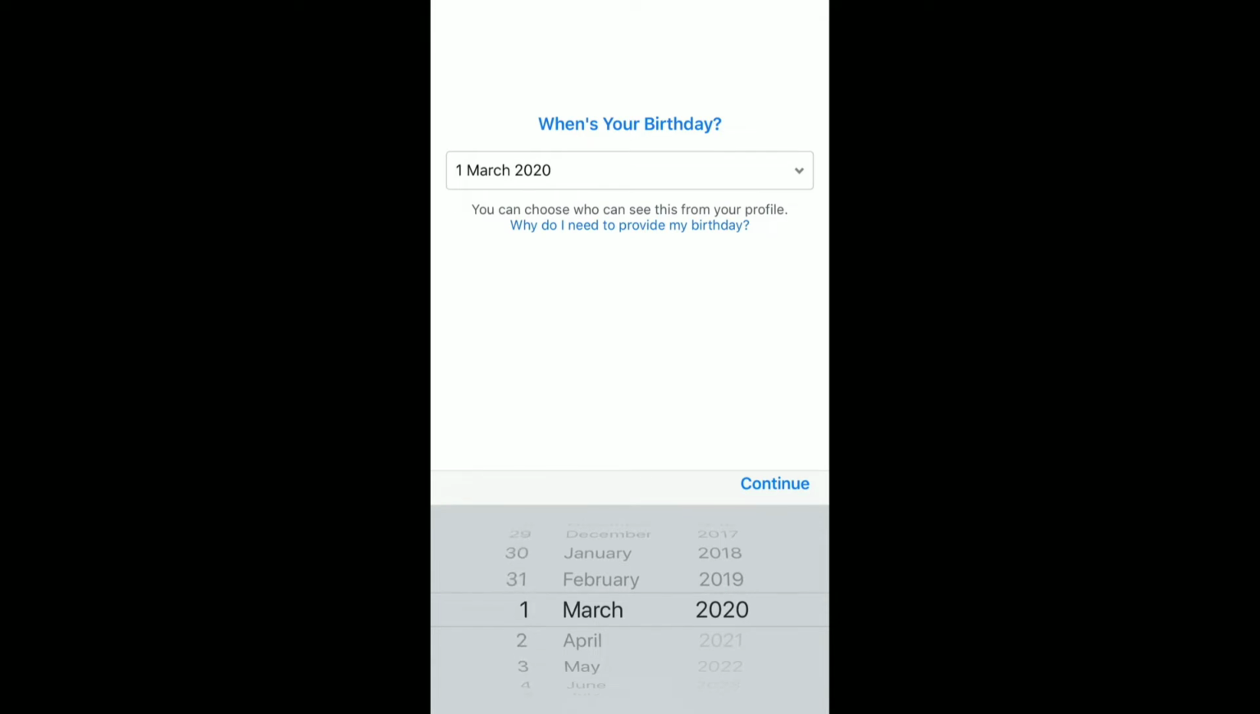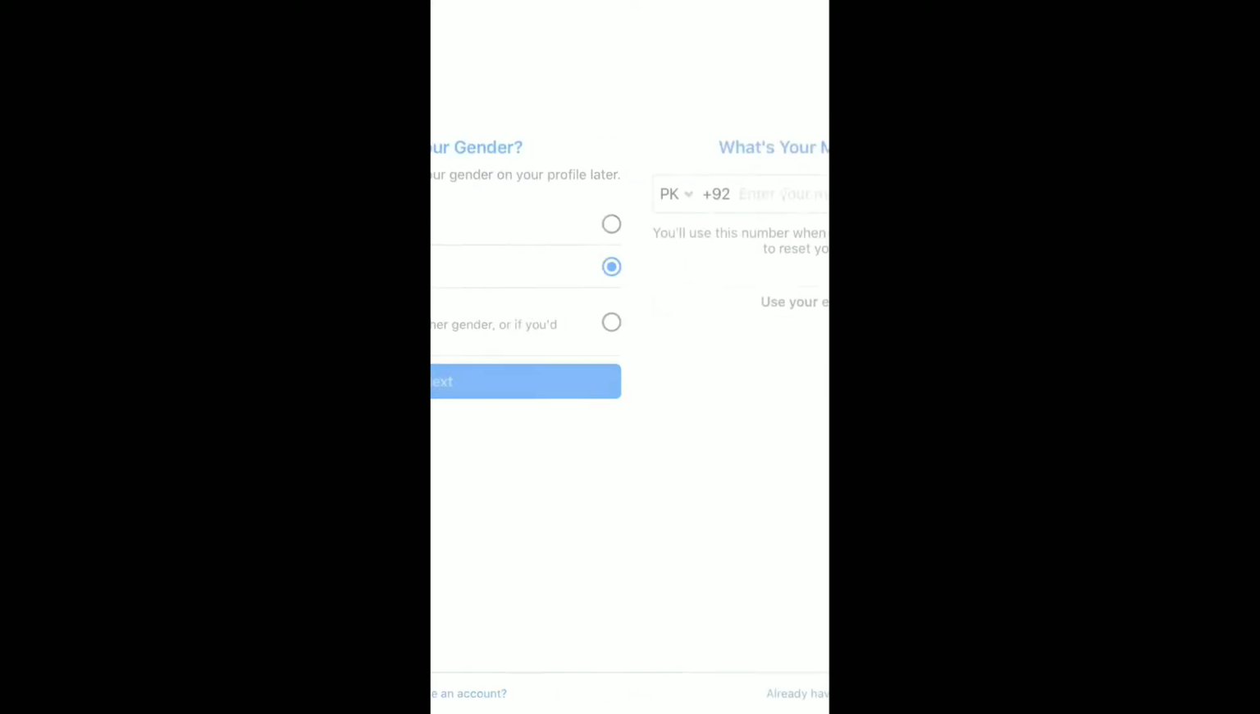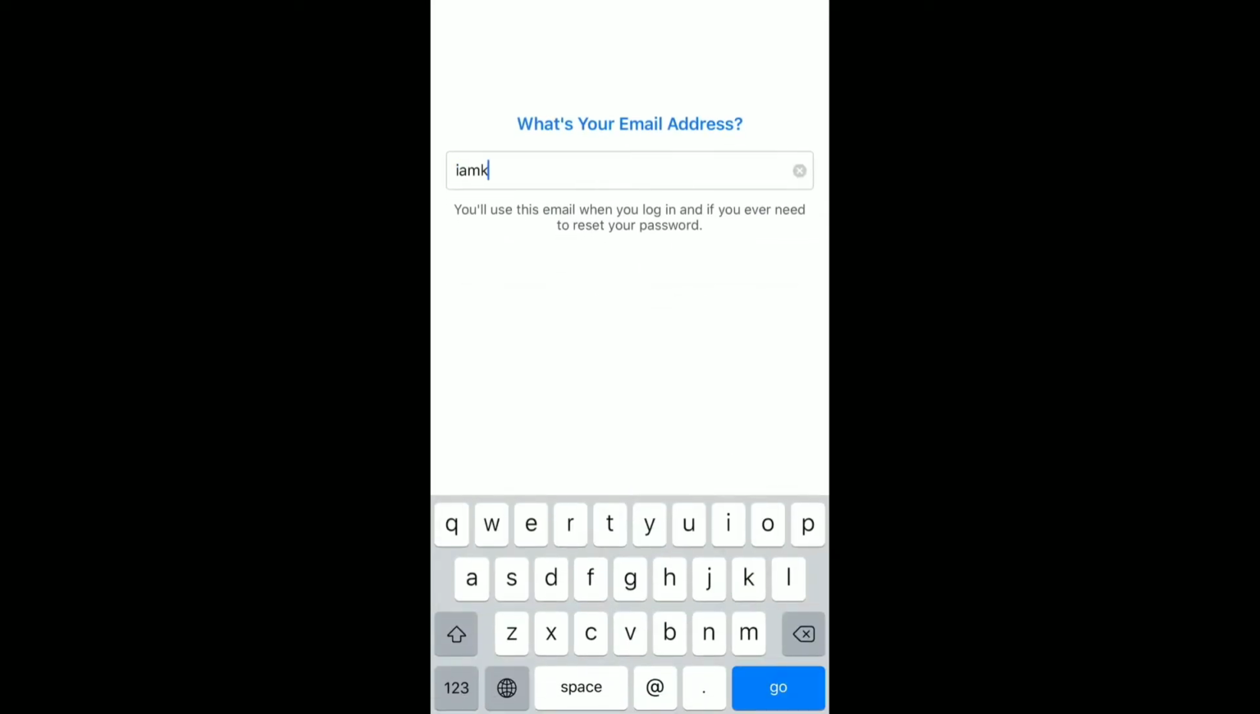Here we go. So once you have selected your date of birth, tap on continue. Select your gender or custom if you don't want to show your gender. And enter your mobile phone number, or you can use your email. So tap on use your email if you want to use the email.